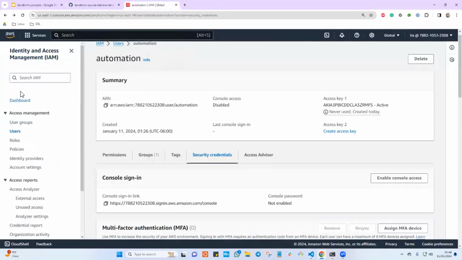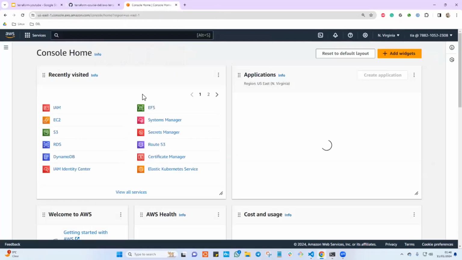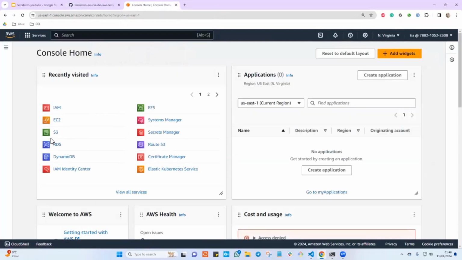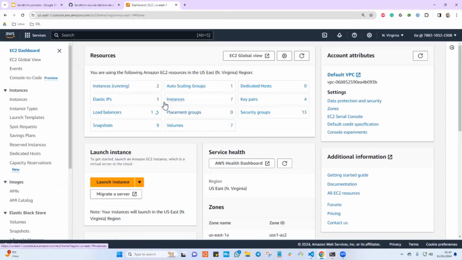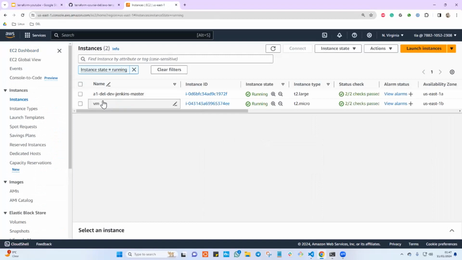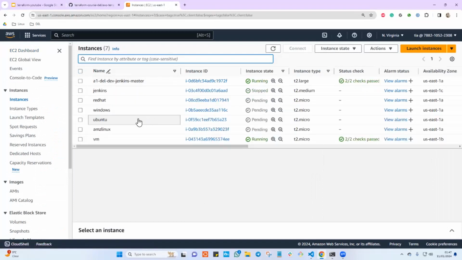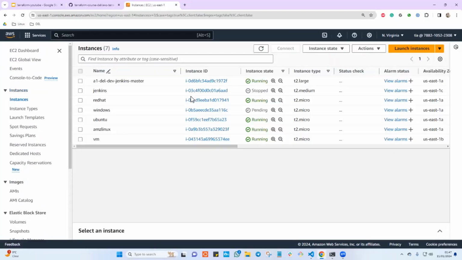If you go to EC2 instance, let me check EC2 right here. Let's see what is coming up already. So far, we have a lot of VMs coming up. The first one here is Red Hat. It is in pending state. Windows here in pending state. Ubuntu in pending state. And Amazon Linux, it is in pending state.